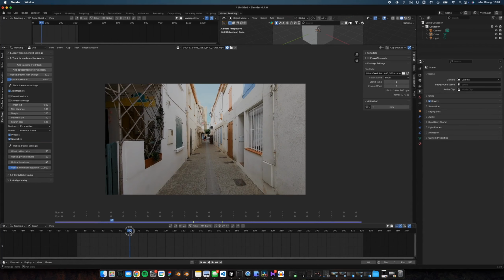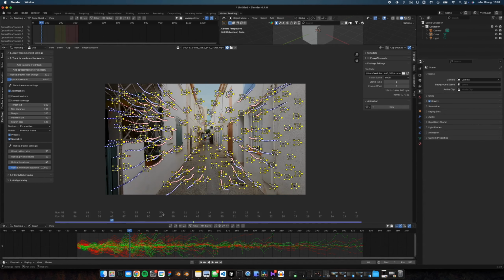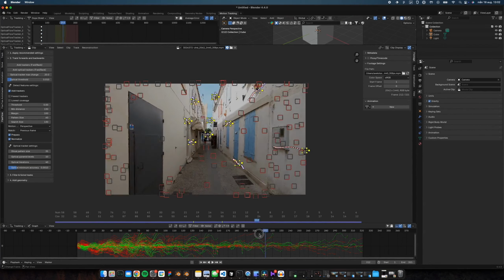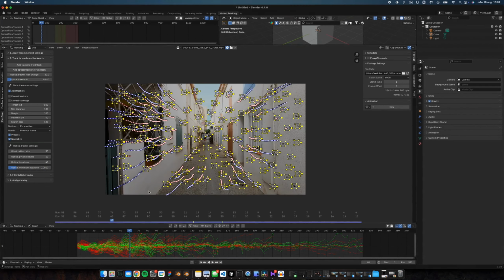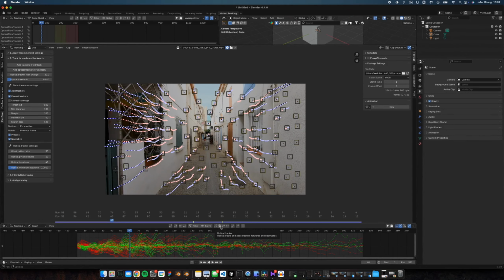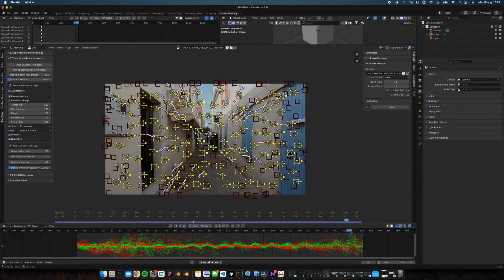So if I go to frame 60 and then click this button, you can see that trackers get added from frame 60 and then forwards and backwards. But if I instead use the fewest trackers, enable this and now click the optical tracker, it will jump to the frame with the lowest number of trackers and then add trackers from there instead.